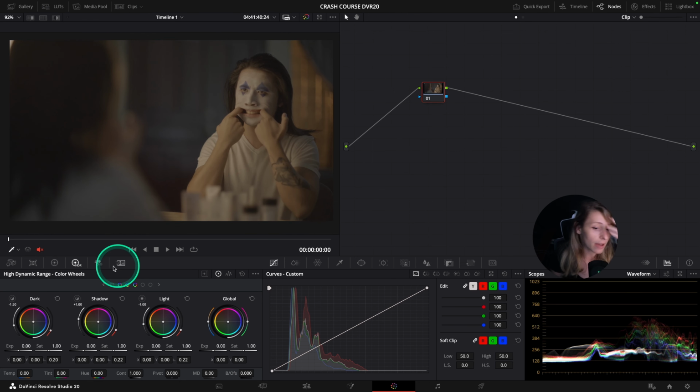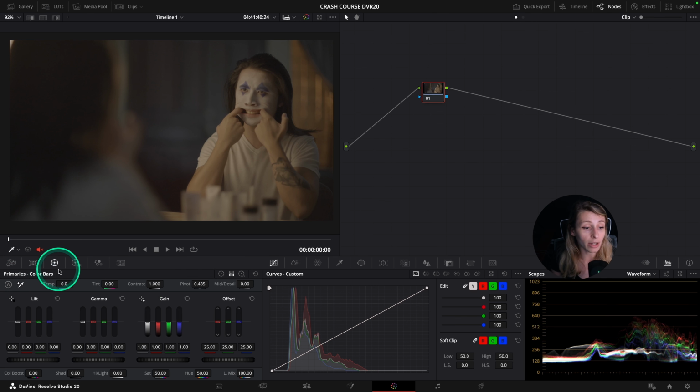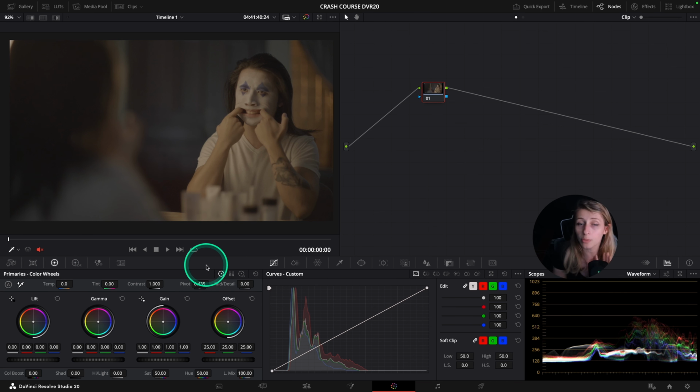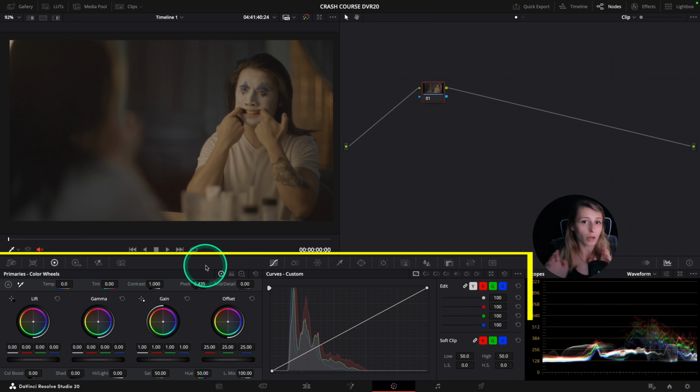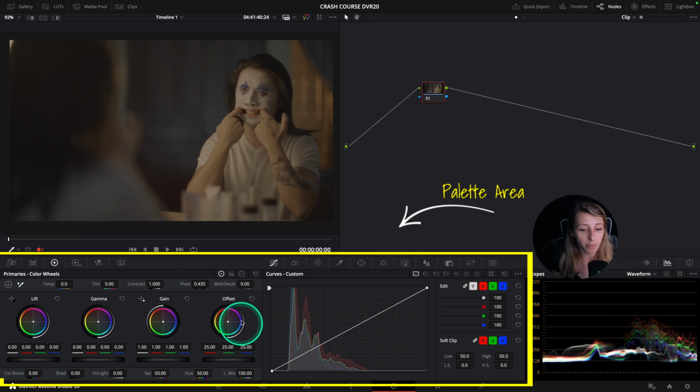Also, we have on the bottom of our page where we can do our adjustments. So I would advise you, if you are like me and you are on the high dynamic range color wheels, just to click on the primary color bars and go to the wheels because we're going to start with this first. But something to understand is that this panel over here and this panel over here will be our tools to make our adjustments.